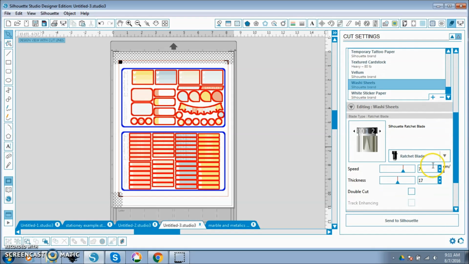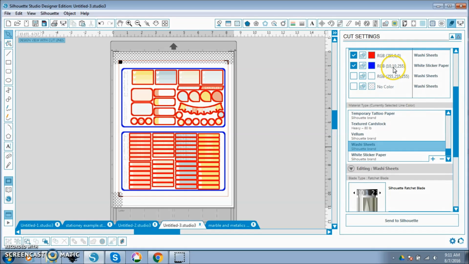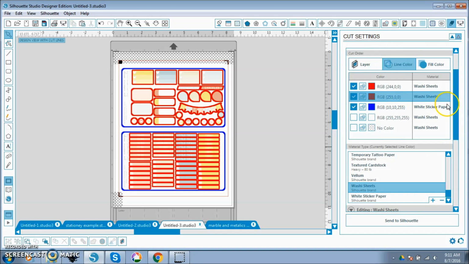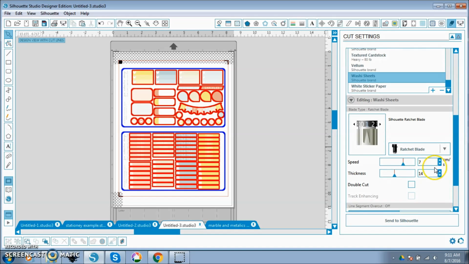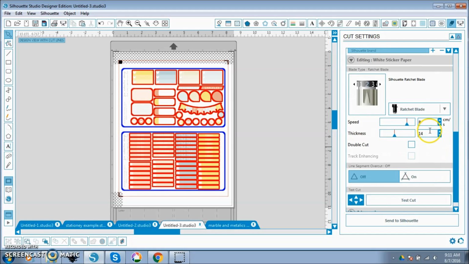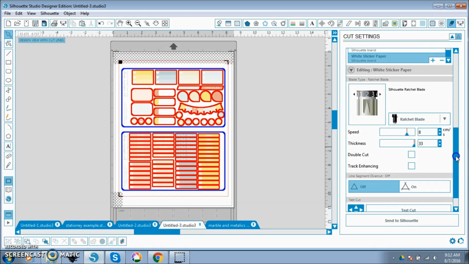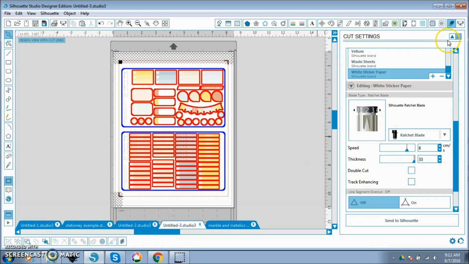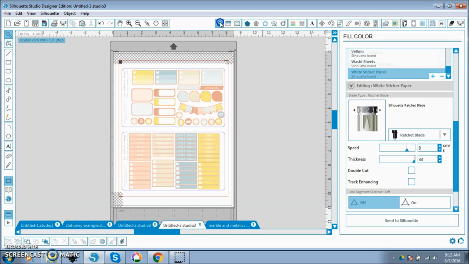So for the red, I like to set my blade at about 14 for the sticker paper that I use. And then for the blue, because I want it to cut all the way through, I'm going to select washi sheets and that should take that as well. So I usually put 33, whoops, that's too much, 33. And then when I go to send it to my Silhouette and feed it through, it's going to do a kiss cut of all the red and a deep cut of all the blue and pop all my sticker sheets out.